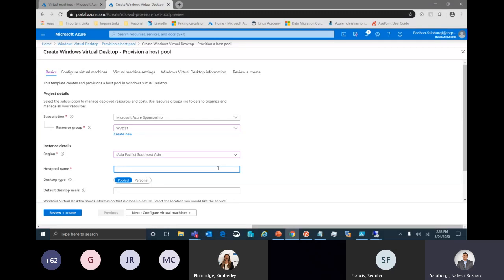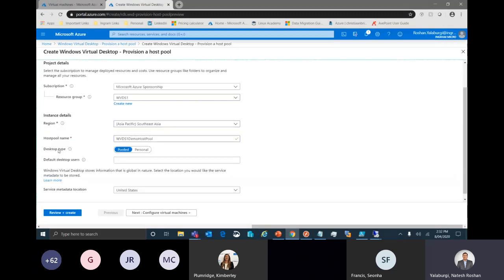So here's the desktop type, the one that we discussed, pooled or personal, right? Pooled means a bunch of users sharing the same infrastructure. Personal means every user gets his own desktop infrastructure, right? In this session, we'll use pooled.